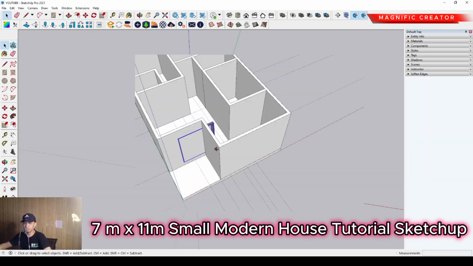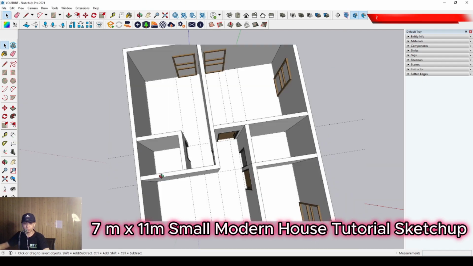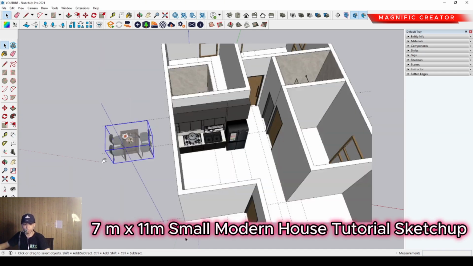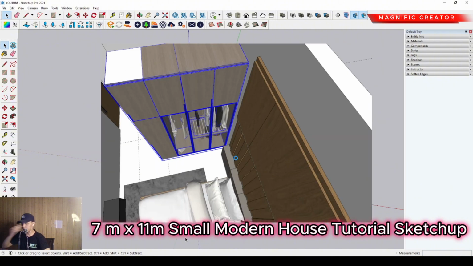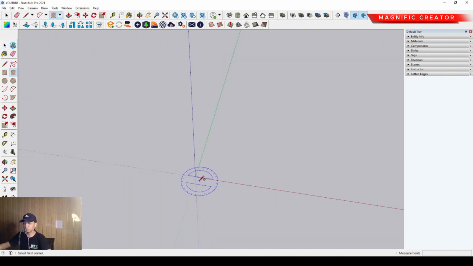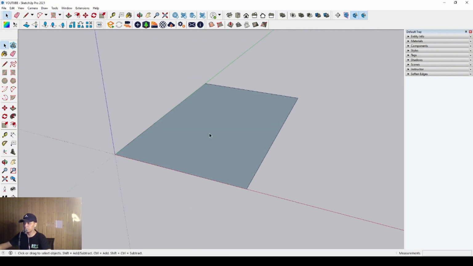Okay, everyone. In this video, I'm going to explain to all of you the tutorial on how to make a single story house with the dimension 7 by 11 meter with 3 bedrooms. So we can make the basic shape with the rotated rectangle. Start from here, 7 meter. Then we can drag to the back 11 meter. Okay, we can get the basic shape of it.